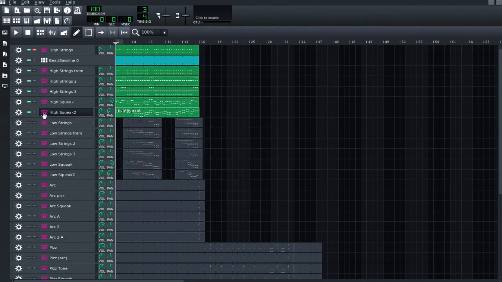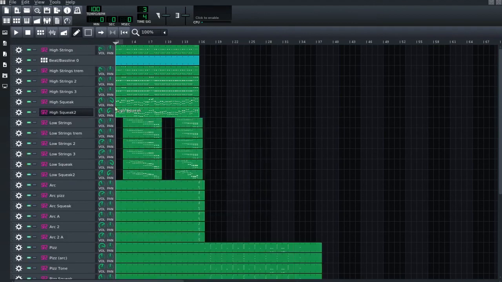Let's take a look at some of these other things here. We'll unsolo that. I did the same thing for the low strings. I applied the exact same kind of setup. I used a few combinations of different sounds to get us to the right place.